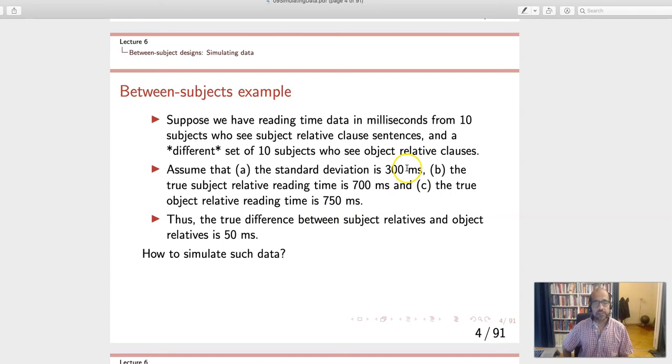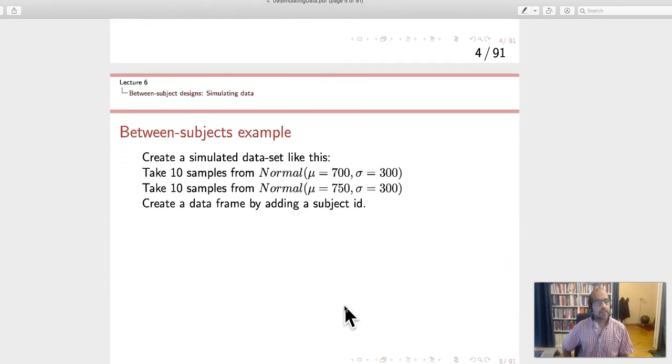Okay, residual standard deviation 300, subject relative reading time 700, object relative reading time 750. Okay, so what we're going to do is we take 10 samples from the subject relative normal distribution. So we assume that the normal distribution is generating the data.